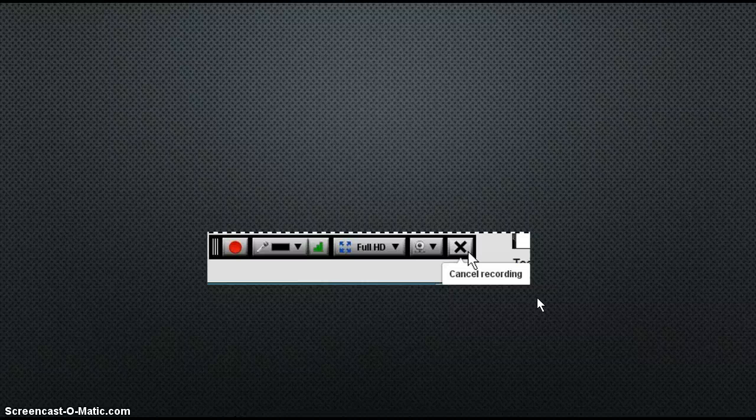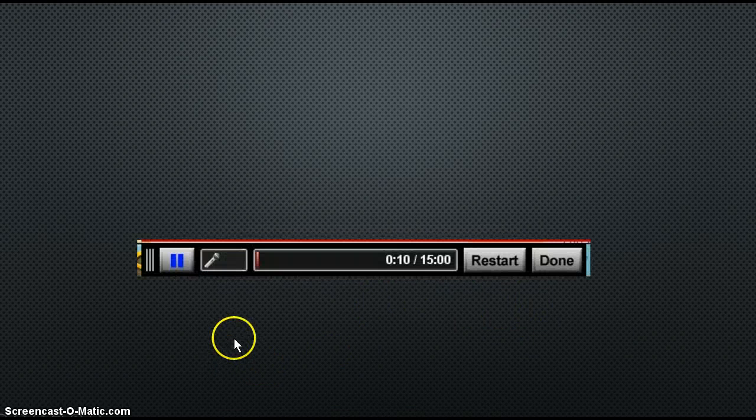Then you'll have to go back to Screencast-O-Matic and re-record. So what should happen, when you're done, and I'm going to show you the next screen here. Once you've clicked the red button to start recording, the toolbar changes to this. So when it turns to this, when you are done, you want to click the done button. The done button actually saves what you just recorded.